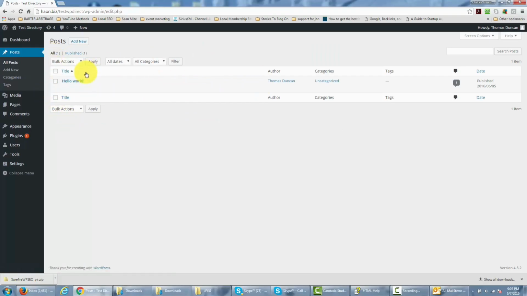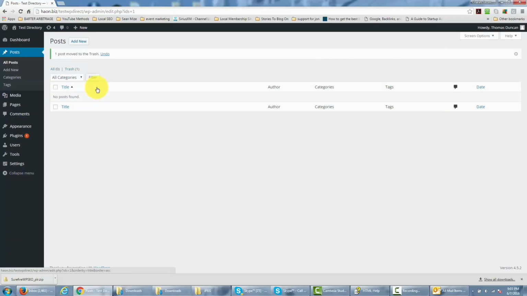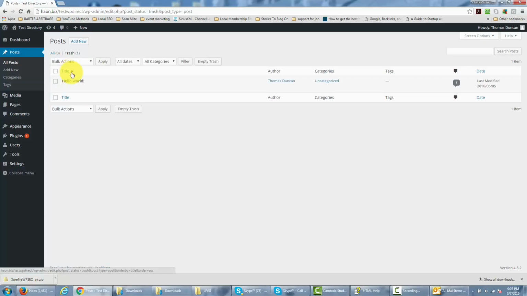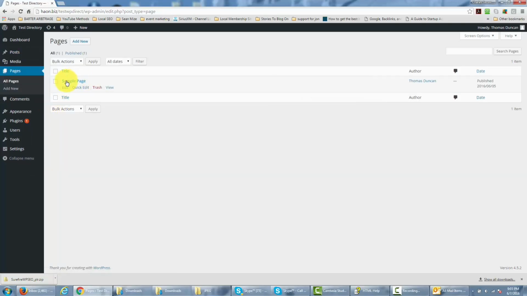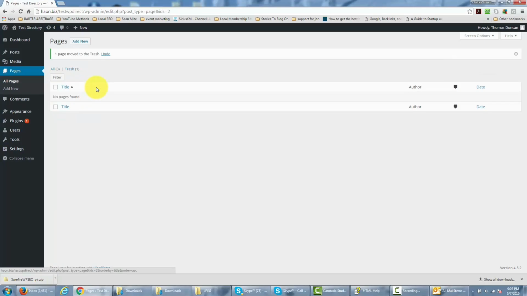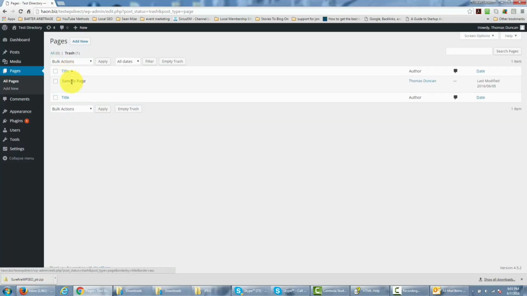You're going to see a post there that's called Hello World. You'll then want to click Trash for that post. Then you'll want to go to your trash area at that link. You'll want to click the box, hover over Hello World, and then delete it permanently. Then you'll want to go to the pages area and do the same thing. You're going to see a sample page. You're going to click that button, click Trash, then go into your trash and delete that page permanently.